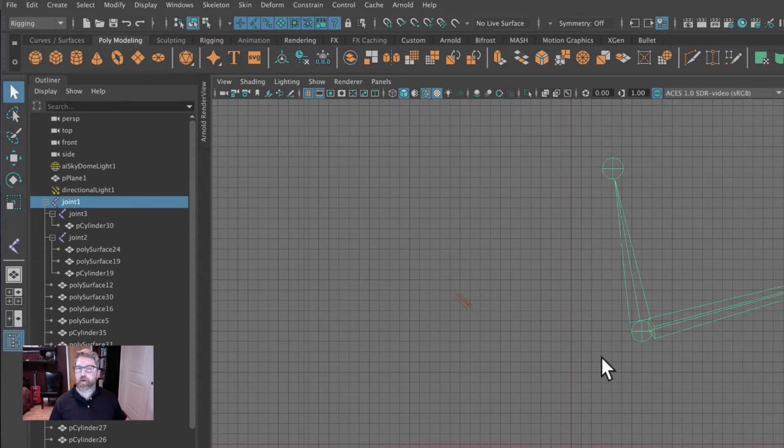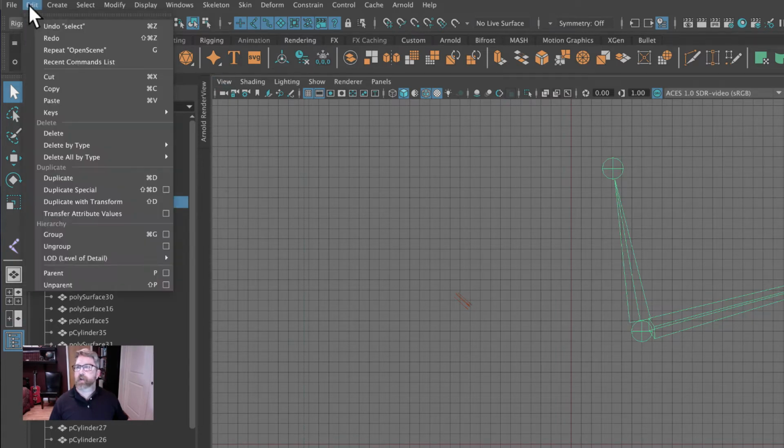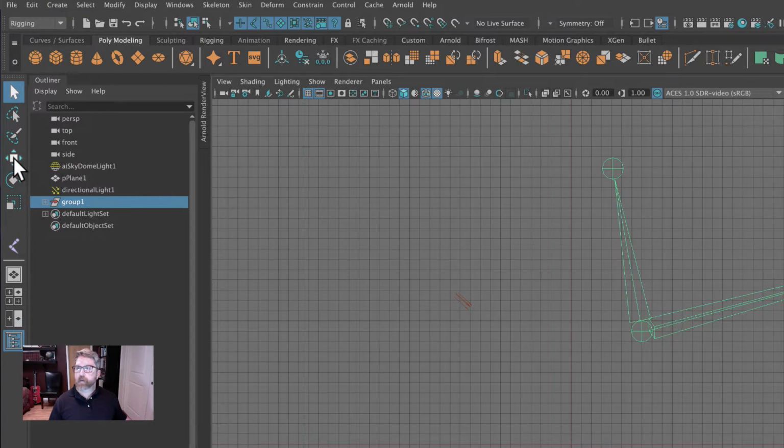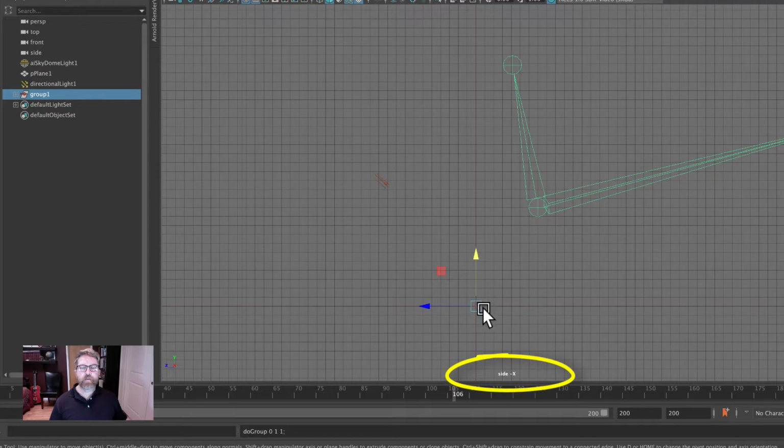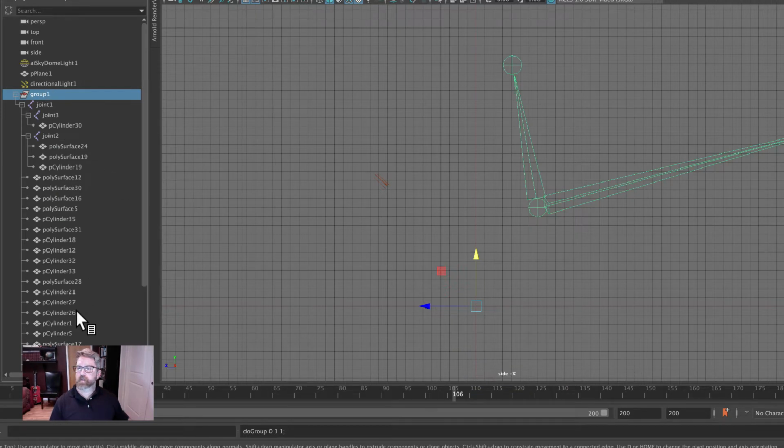So I have joint 1, I have my root node selected, and we're going to come to edit, group. And if I pick my move tool, we'll see that the pivot for the new node, the new group node, is sitting at the origin. I'll also hit the shift key next to the plus just to see that everything's still there. And we want to put this pivot at the exact same place as the root.